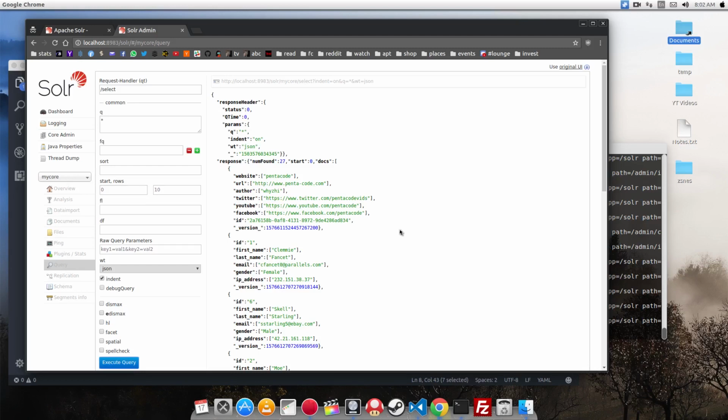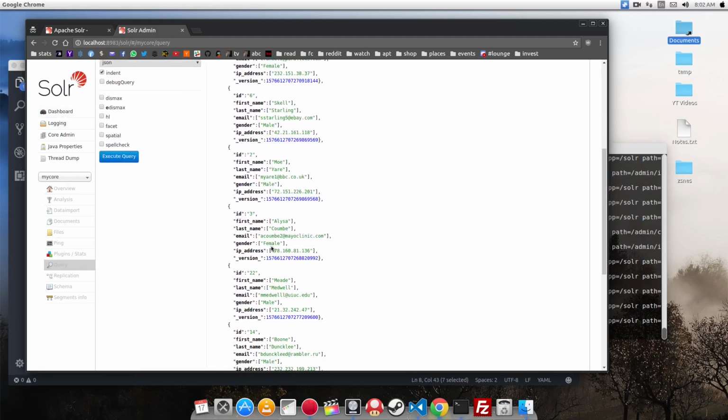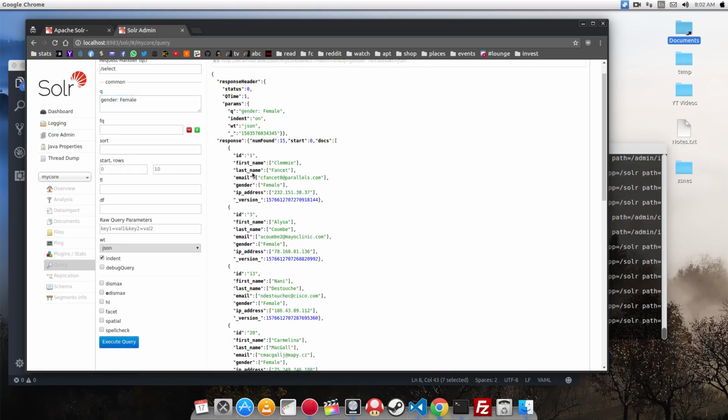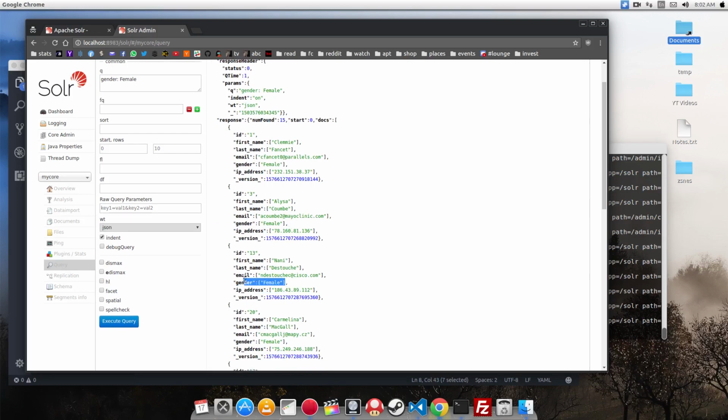Here I have a bunch of profiles of users. Let's say I want all the female users. Let me list them all. So as you can guess, I can do a search by gender, female. So I press execute query, and as you can see, we have 15 documents which are all females. So this is a very powerful system where you can do a bunch of searches, and that's just the basic search that Solr provides.